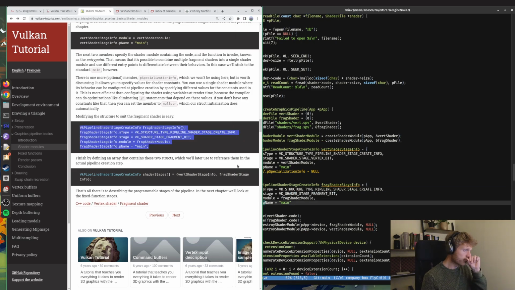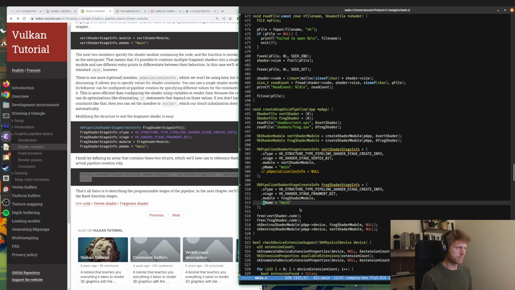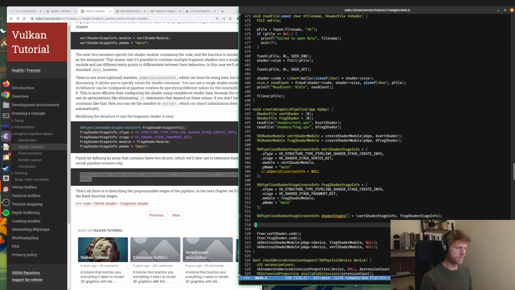Yep, that looks good. Finish by defining an array that contains these two structures, which we'll later use to reference them in the actual pipeline creation step. All right, so those two structures are going to be in here. Let's give an extra bit of space here because I think this stuff needs to be at the very end of this function.